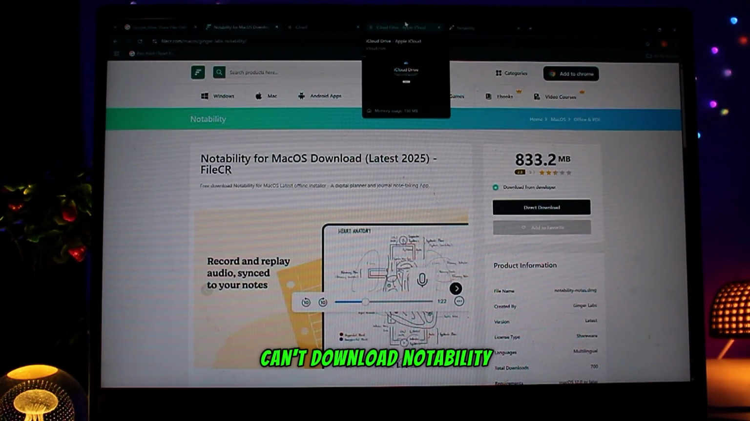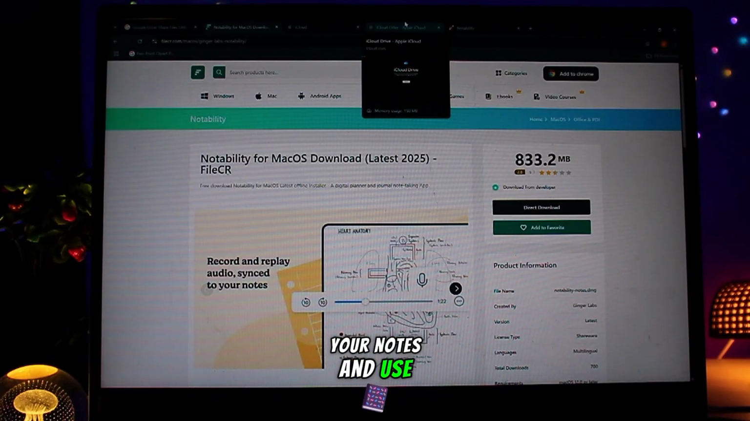So while you can't download Notability on Windows, you can still view your notes and use powerful alternatives.